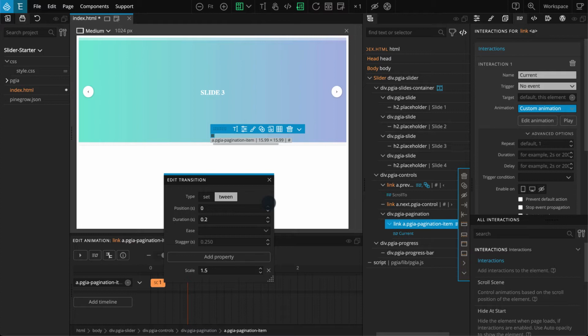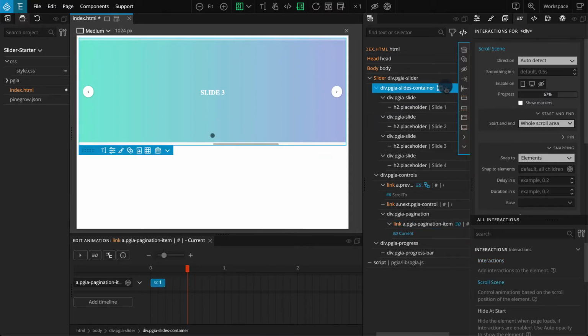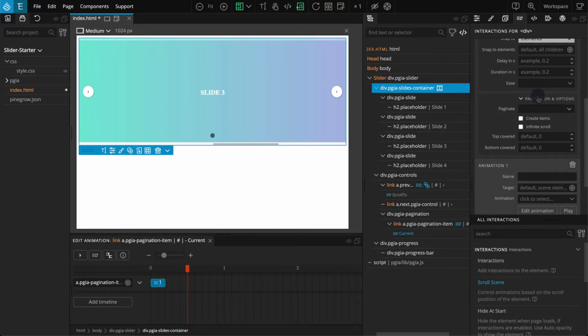We will do this next while enabling the pagination on our slider. This is on the same scroll scene settings which were applied to the PGIA slides container. Here we need to do three things: enable pagination, generate pagination items with the same number as the slides, and apply animation for the active pagination item. Select the PGIA slides container on the tree panel and go to the scroll scene settings. Click on Pagination and Options. Some settings will appear. For paginate, select Pages.